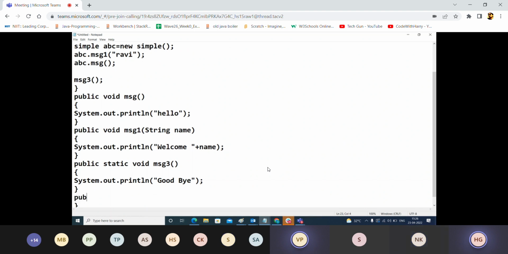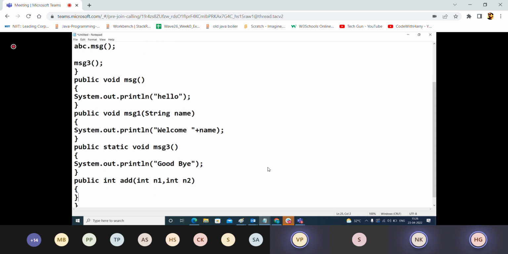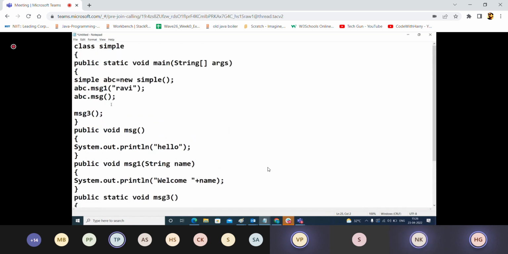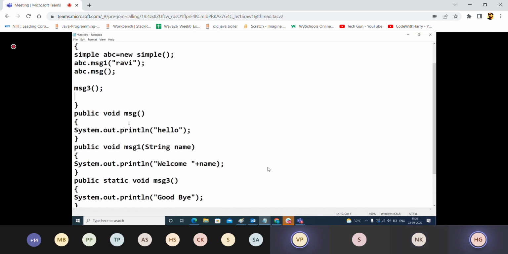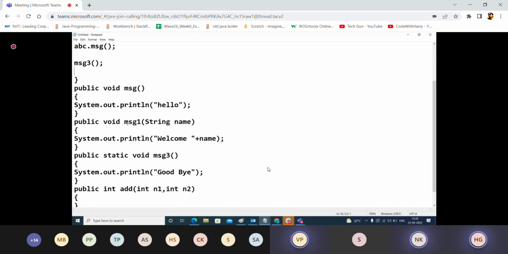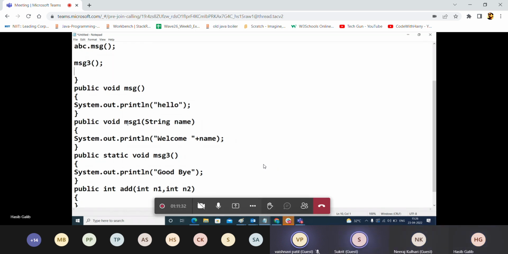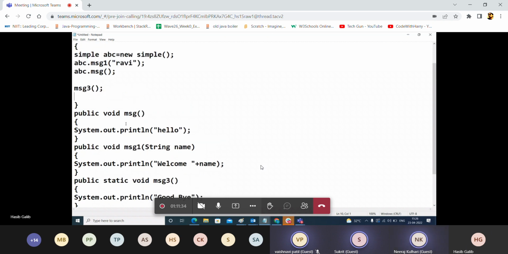Now next, let's discuss a function. Suppose I have another type of function, public integer add, and it is taking two numbers, integer n1 comma integer n2. Now somebody tell me how you are going to call the add function. Sir, from the main function only. How are you going to call it? Tell me. Add ABC. Add equals new. No.